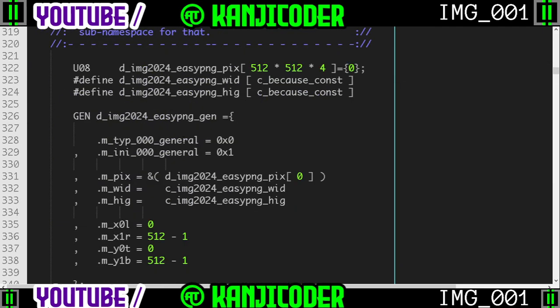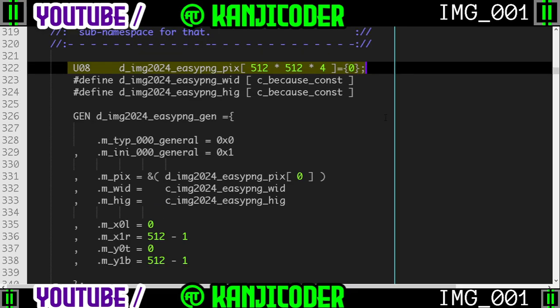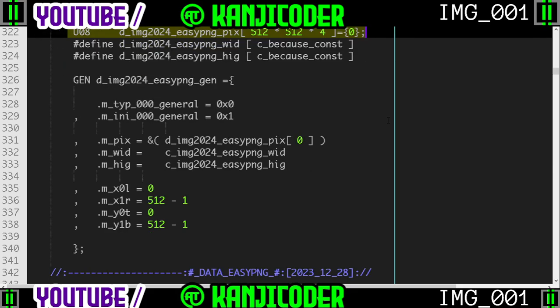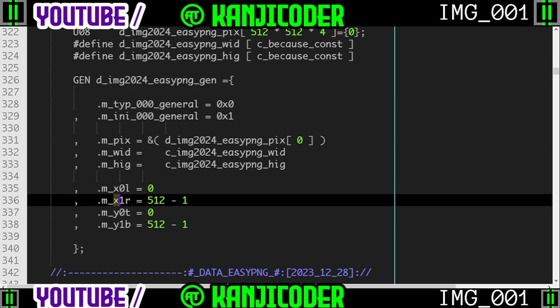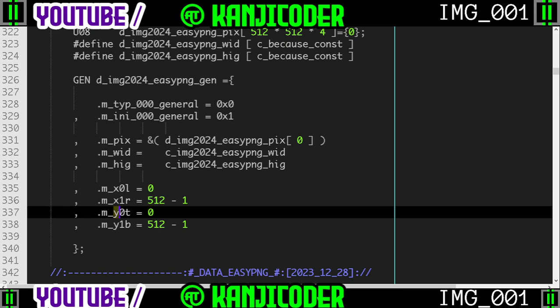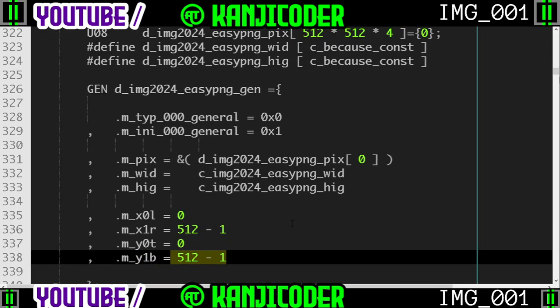And then down here is our static allocation of 512 by 512 pixels. For our easy PNG system, we just want to always apply the image filter to the entire image. So the X minimum left edge is 0 inclusive. The X maximum right edge is 512 minus 1 inclusive. The Y minimum top edge is 0 inclusive. The Y maximum bottom edge is 512 minus 1 inclusive, right?